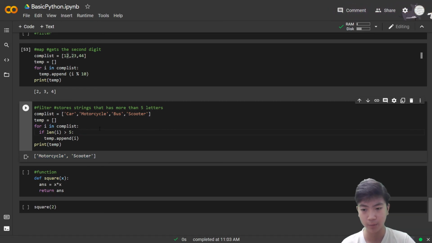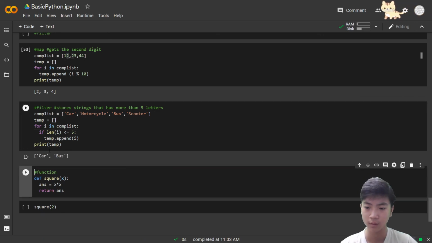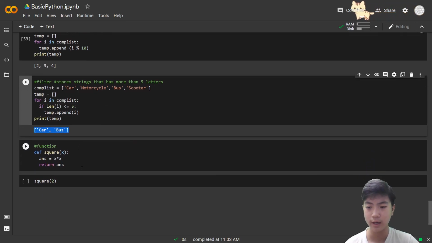However, if we were to do this, no, that's not gonna work. If it is less than 5, then it would print out car and bus. There we go, car and bus. And yeah, you can do a lot of stuff with it.